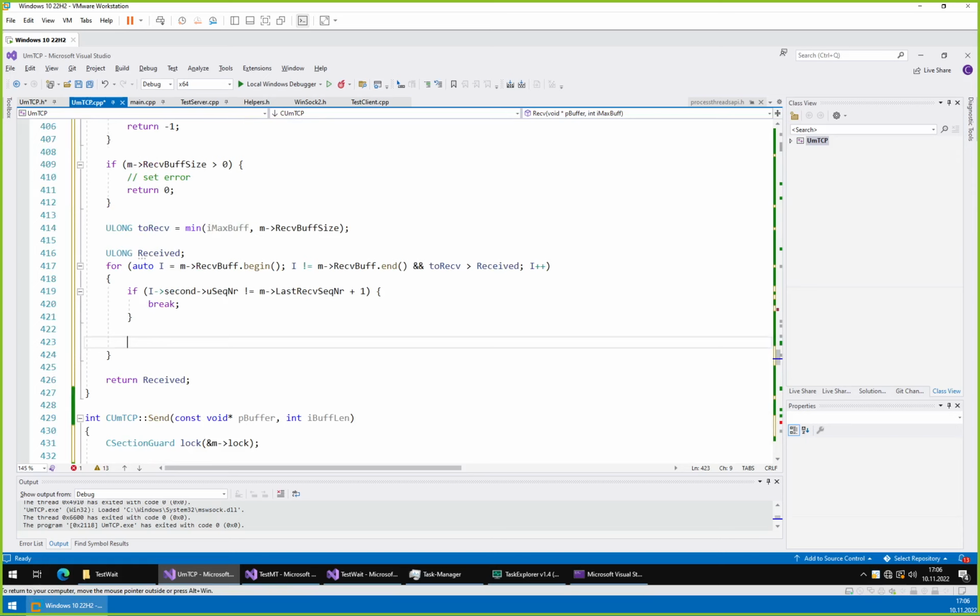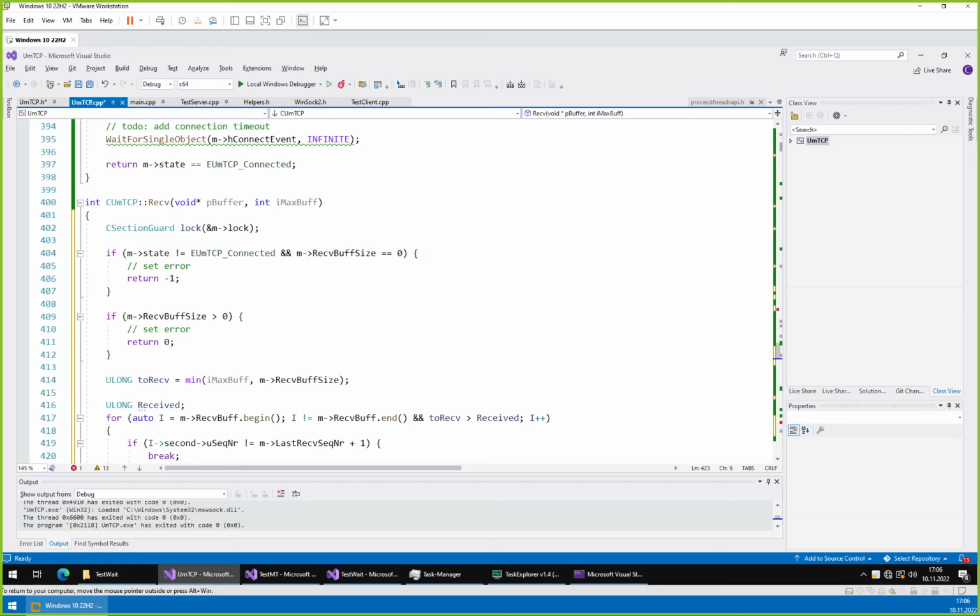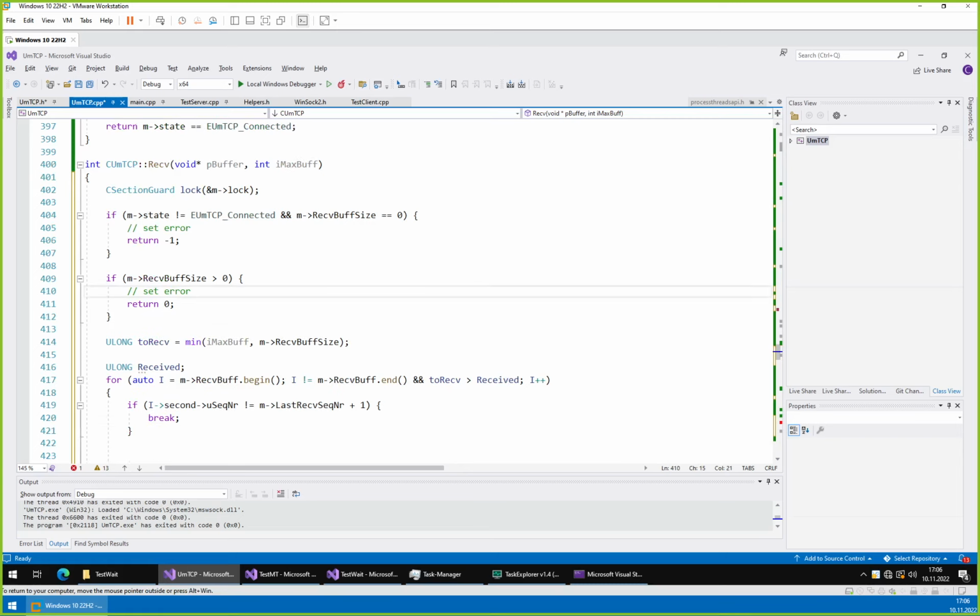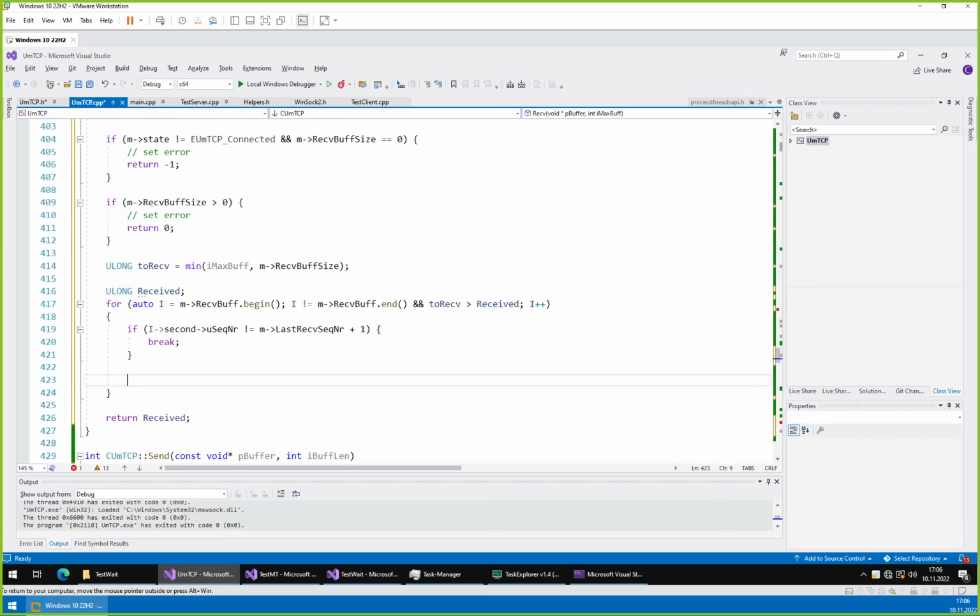So there we could have two ways of handling this situation. One would be that we just say error, buffer too small, something like that, and then expect that we will be called again with a larger buffer. Or the other thing which we could do is that we just copy whatever data we can, and then next time we'll process the same package again. And I think this is more reasonable.